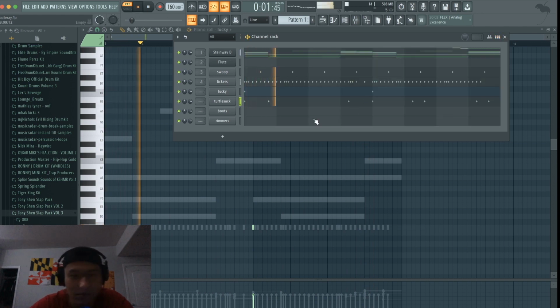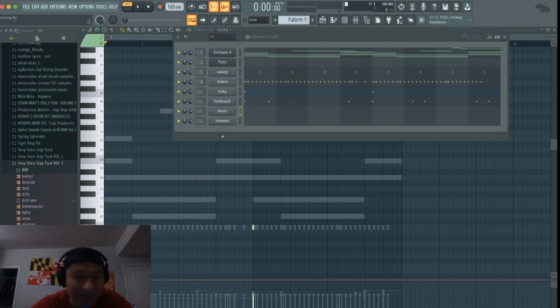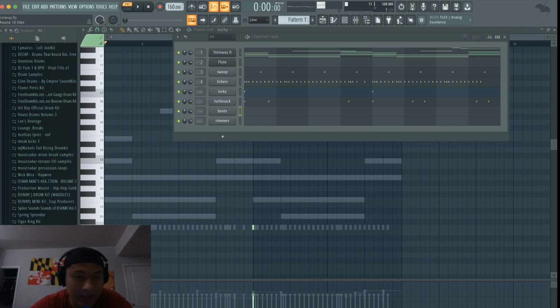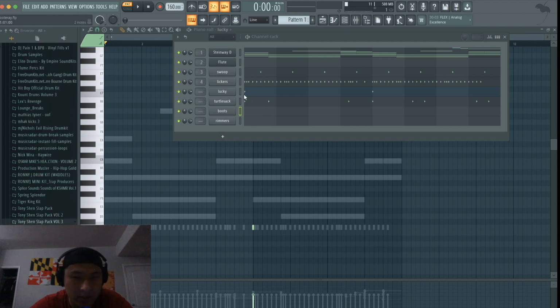That bounce. Copy and paste, and I'm using the turtle. So the turtle sack 808, and then the boots kick. So I'm just gonna copy and paste, Command C, Command V.